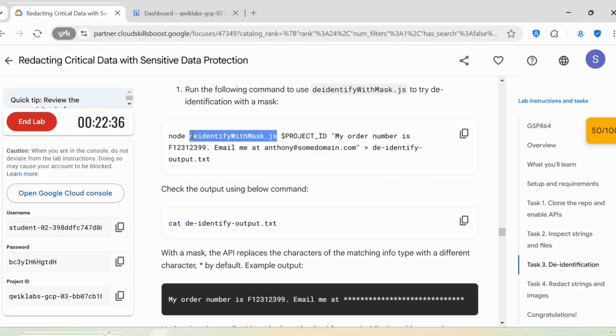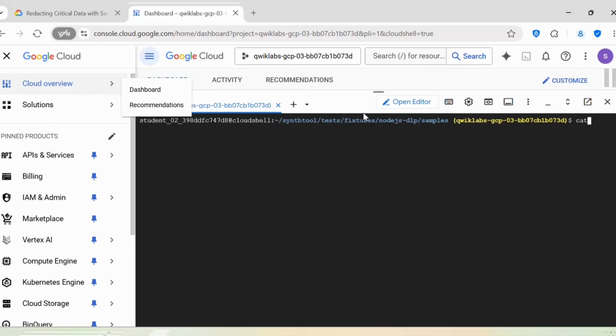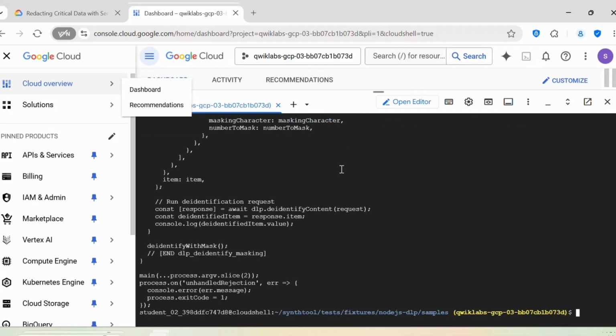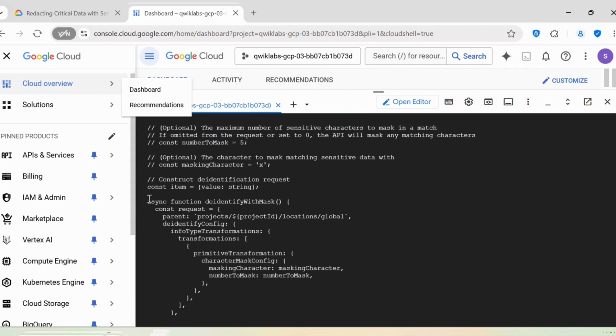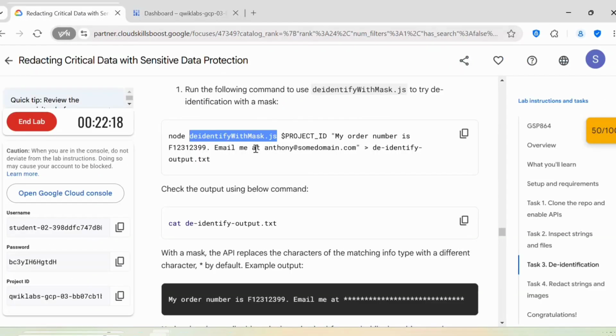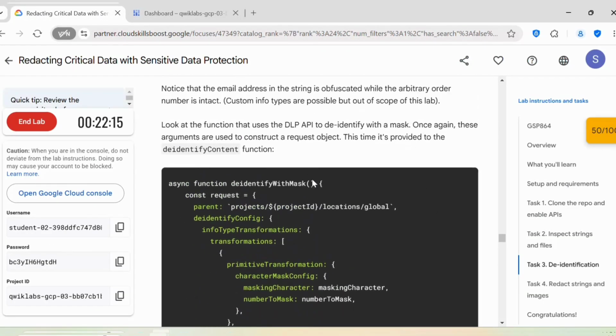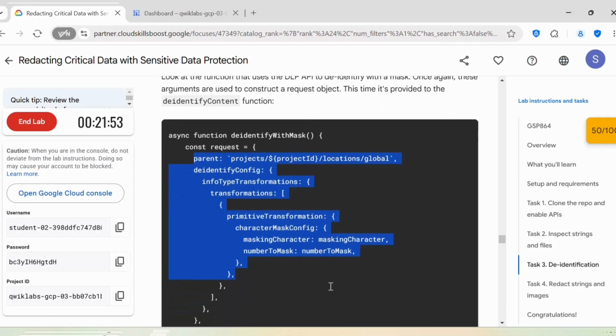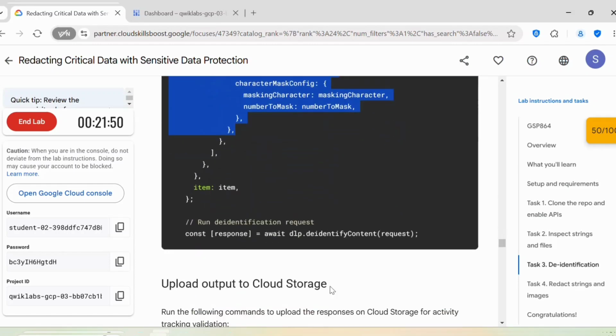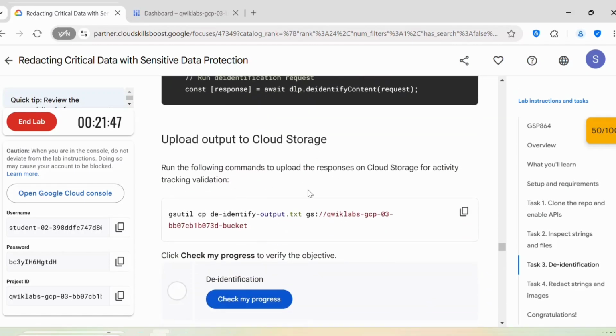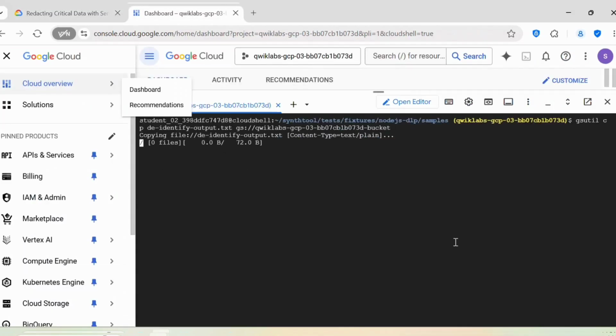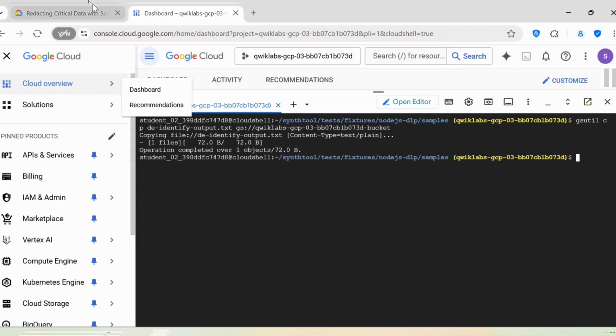This is the .js file. So let's copy this. So when we cat this file, we have this function defined. This is the one. So here we have this function which is used to mask this. Now let's upload this output to cloud storage. Now this is complete.